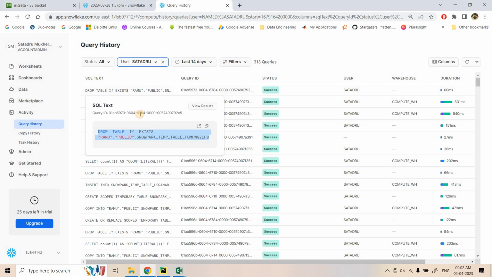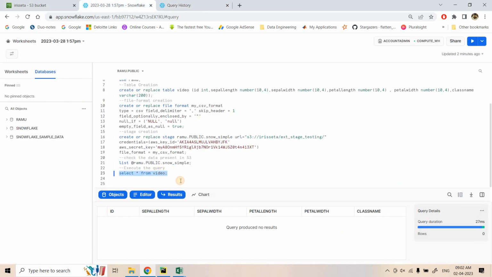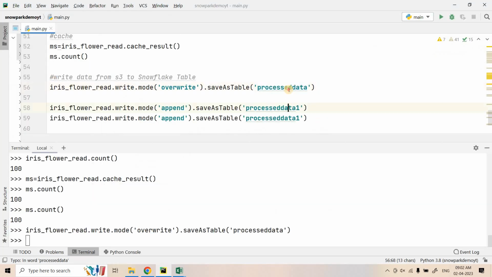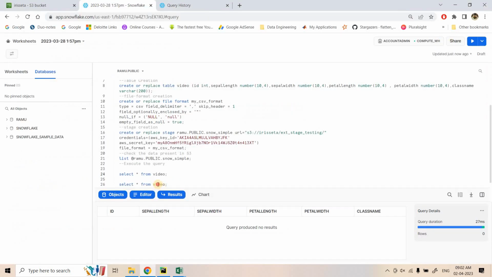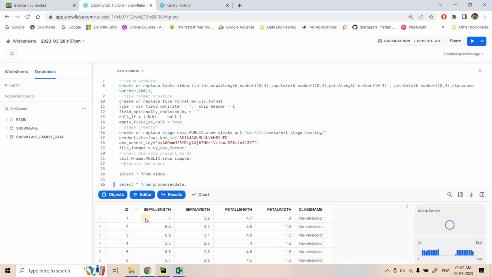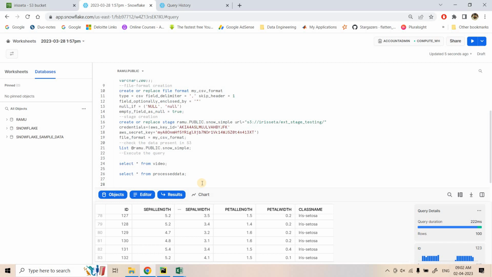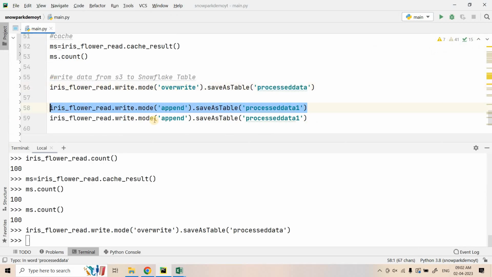As simple as that. And now if you execute select star from process data, here you will get the data. Okay, so this way using Snowpark you can read the CSV file from S3 location and write in a Snowflake table. Okay, obviously you can follow append manner also.